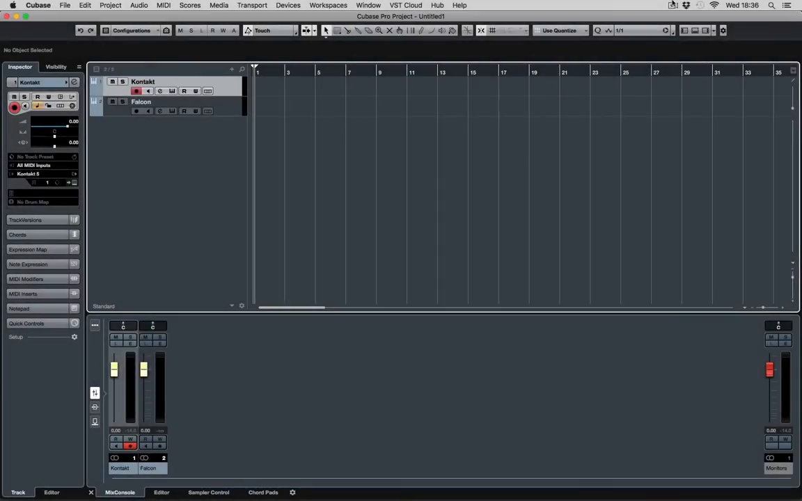All right. This is a little test to show how to do some automation in Cubase with Kontakt.